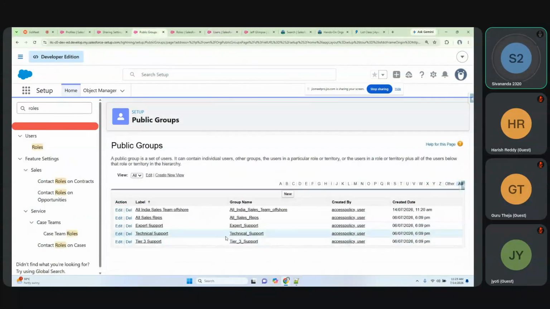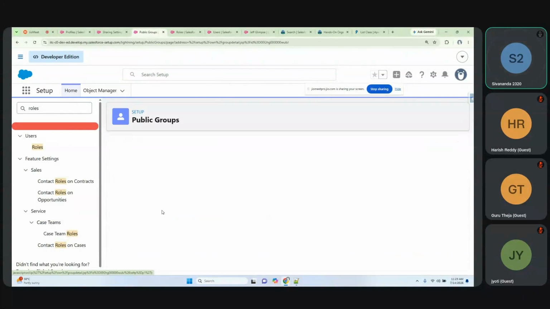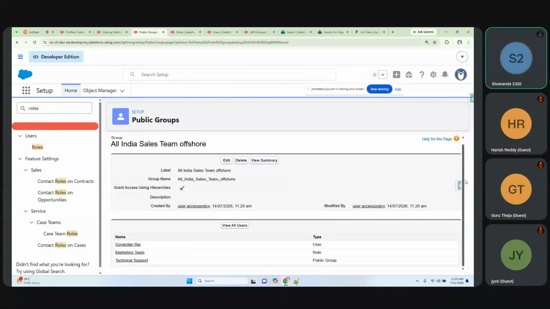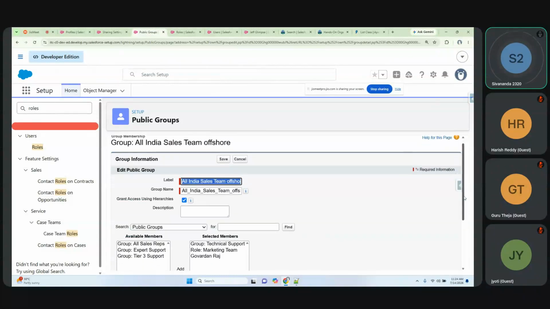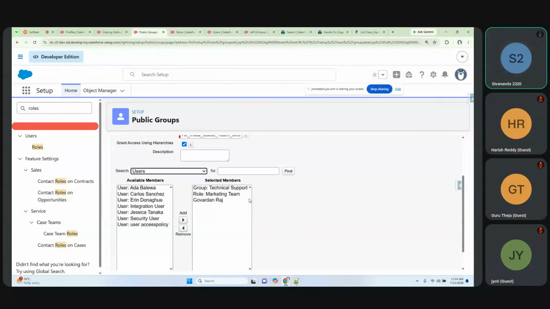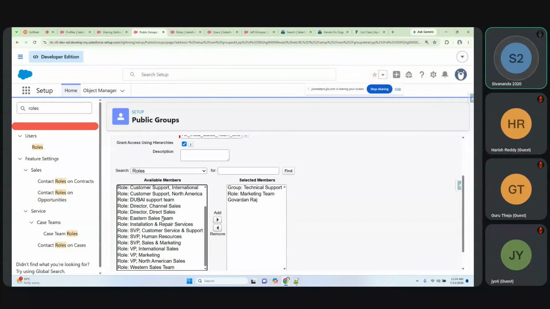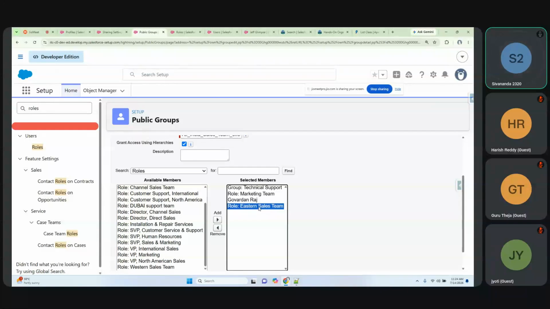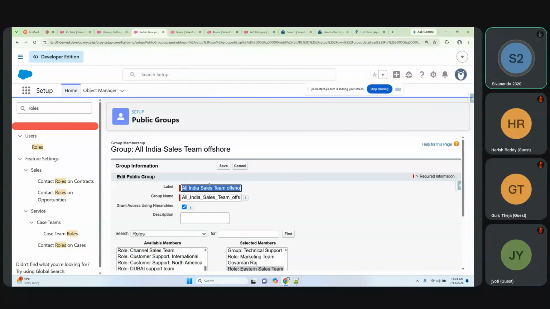Now let me come back to the public group. As I mentioned, a public group is just a group of multiple users. We are just creating them together for one common purpose. Clear? While adding users to the public group, we can add individual users by clicking on users and selecting from left to right, or else you can add the role itself. For example, all the users who are assigned with this role will automatically become part of this public group. Clear?